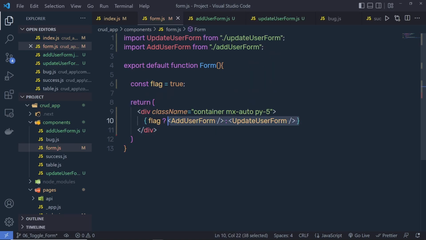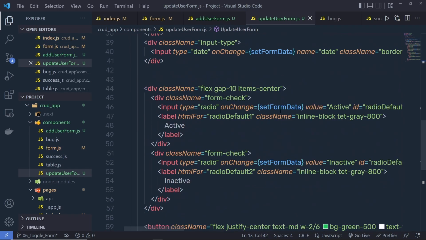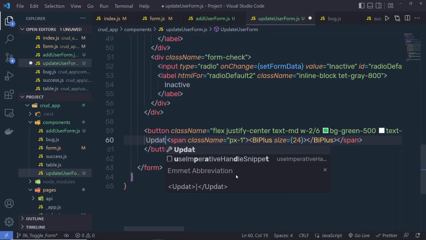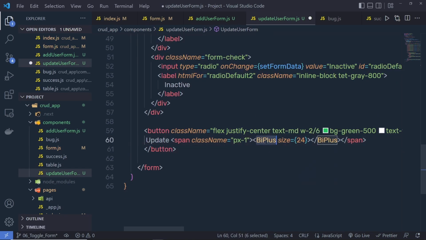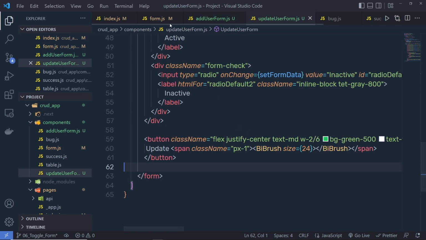Both forms are identical, so let me change a few things in the update form. I'm going to go back to the update form, scroll down, and instead of this add button, right now I'm going to change this to update. Then I'm going to change this plus icon, and I'm going to convert this icon to the BI brush icon, this one. Don't forget to import this icon at the top. Right up here you have to import this icon like this. Save this file and back to the form.